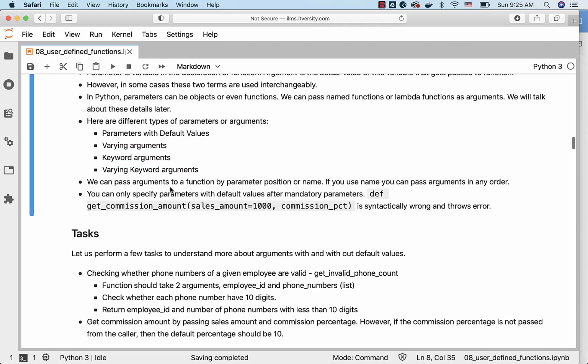We can pass arguments to a function by parameter position or name. If you use name, you can pass arguments in any order. The order of the parameters while defining the function and the order of arguments while invoking the function will not matter if you are passing arguments by name. You can only specify parameters with default values after mandatory parameters. This one will syntactically fail. Get commission amount with a parameter with default value, then a parameter with non-default value will fail.